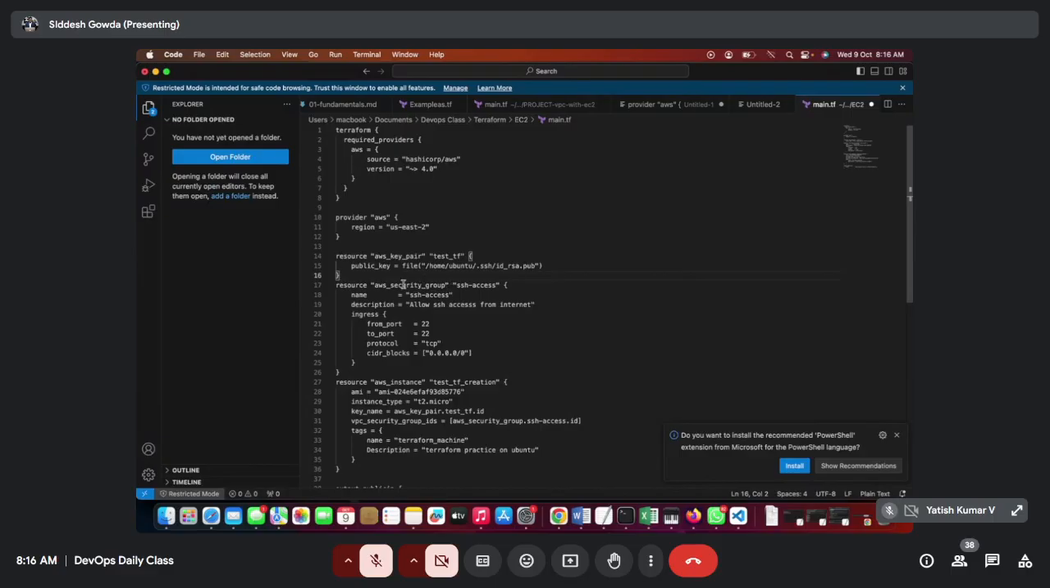And then resource aws_security_group, I'm going to create. Security groups, and then ssh_access, I'm providing the SSH access. This is the name. I'll be managing the security group. The name I already gave: ssh_access. Description: allow SSH access from internet. Ingress.